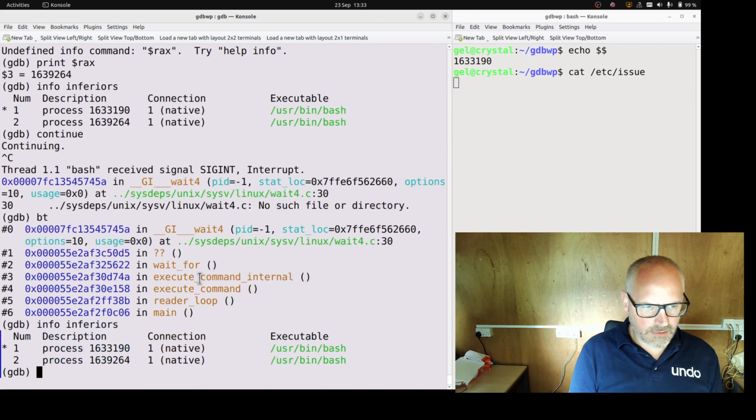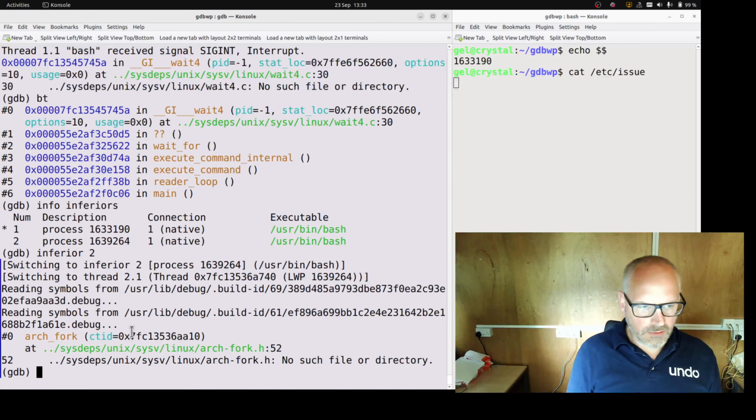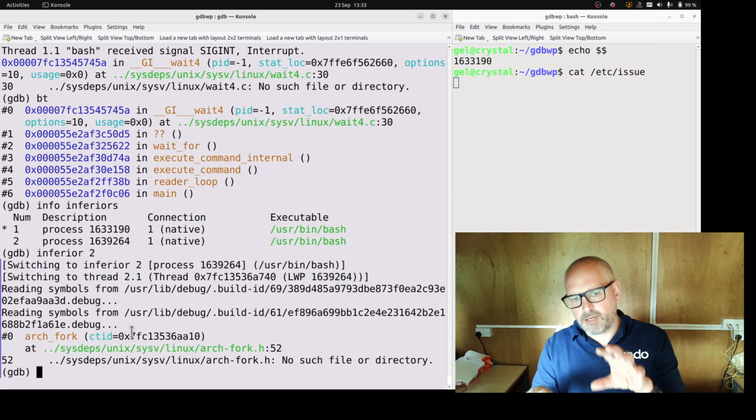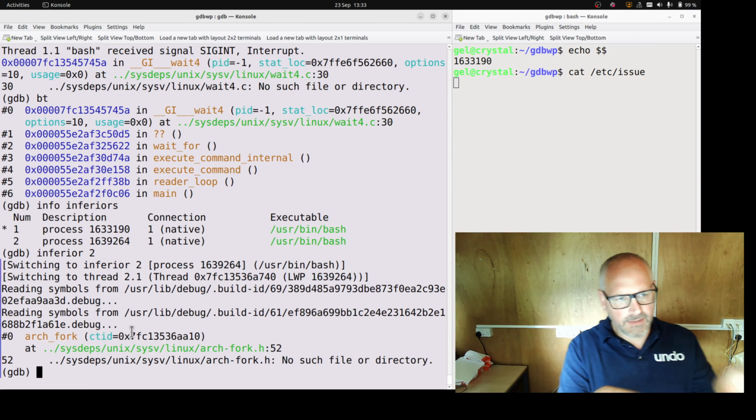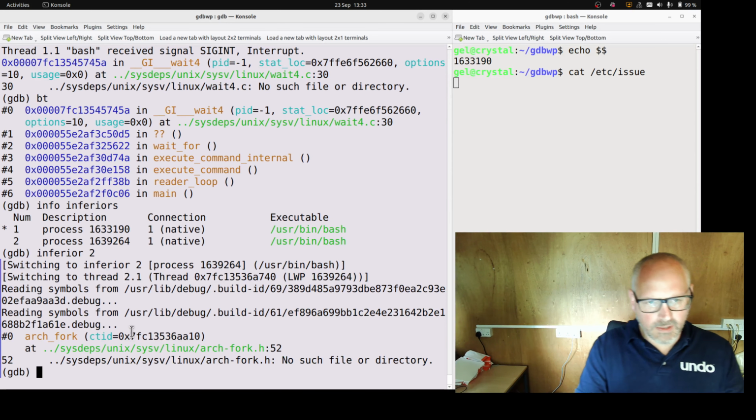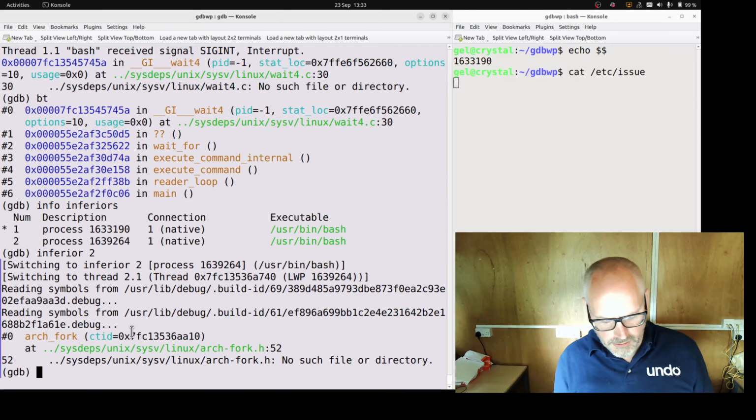Okay, so info inferiors, you can see that little star against number 1, so I'm in the parent. So if I switch to inferior 2, this is just like when you switch threads with thread 1, thread 2, info threads. Info inferiors, inferior 1, inferior 2, all works the same way. So now I've switched my inferior to the child process and I continue that.